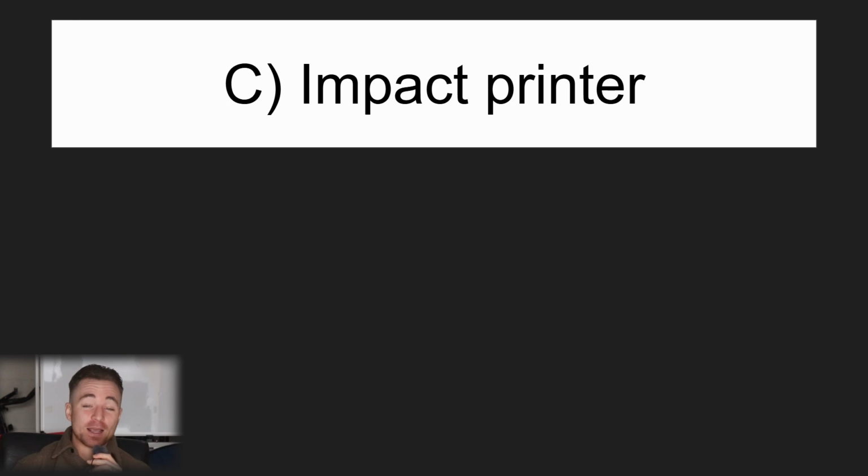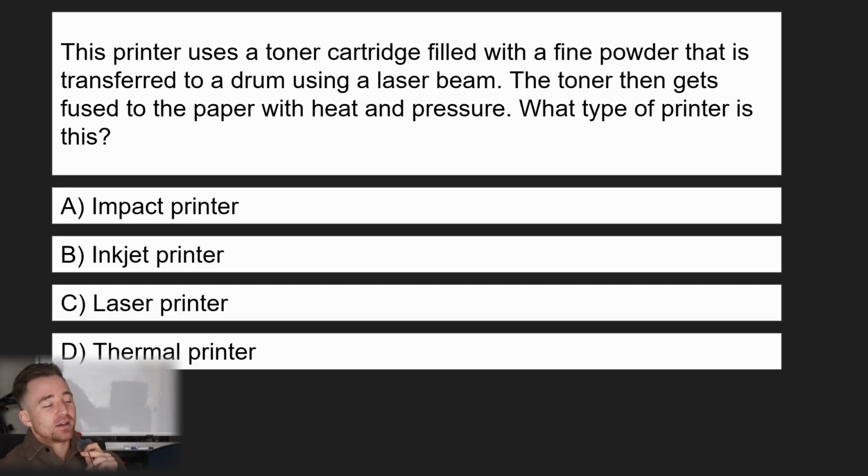The answer is C, an impact printer, right? If we were listening during the video, that was clearly impact. We should have hopefully gotten that one.